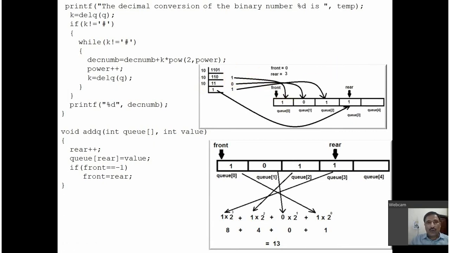While working with the queue, two pointers are used. One is front and another is rear. Additions are done with the help of the rear and deletions from the queue are done with the help of the front, right? So this remainder is added over here. After that, this 110 is again divided by 10. The remainder is 0. Again it is placed into the queue with the help of the rear pointer.